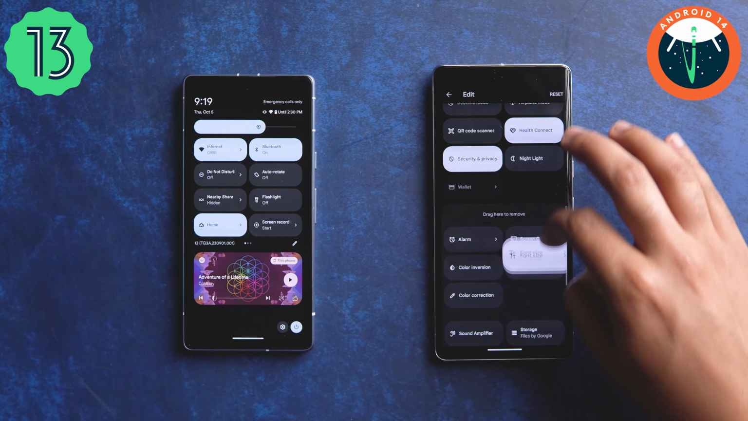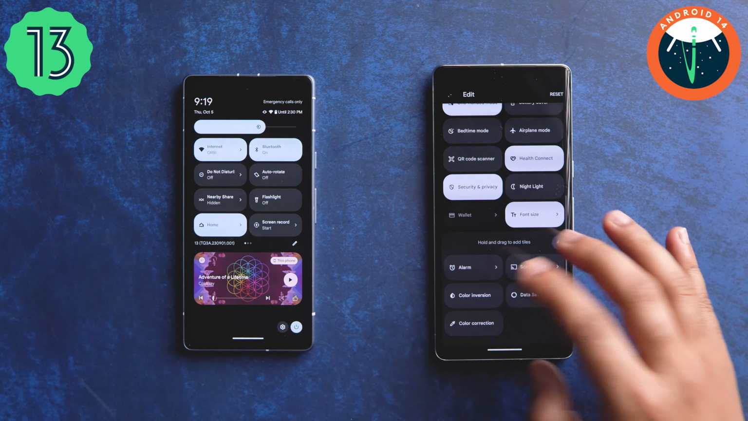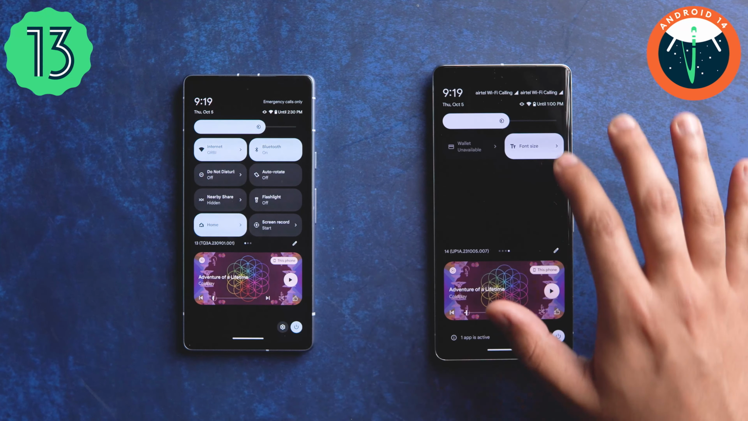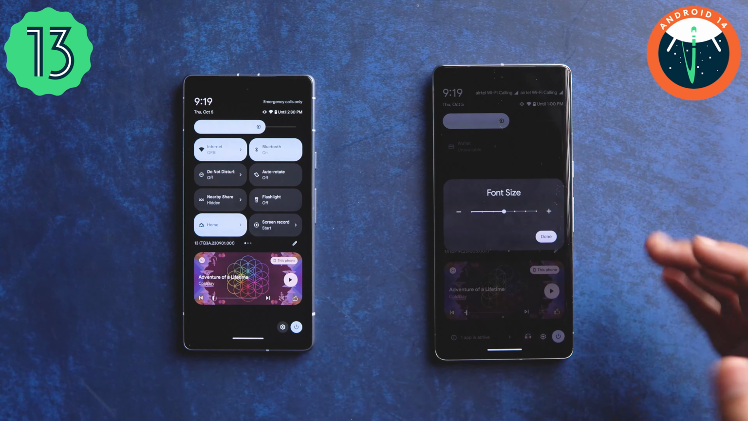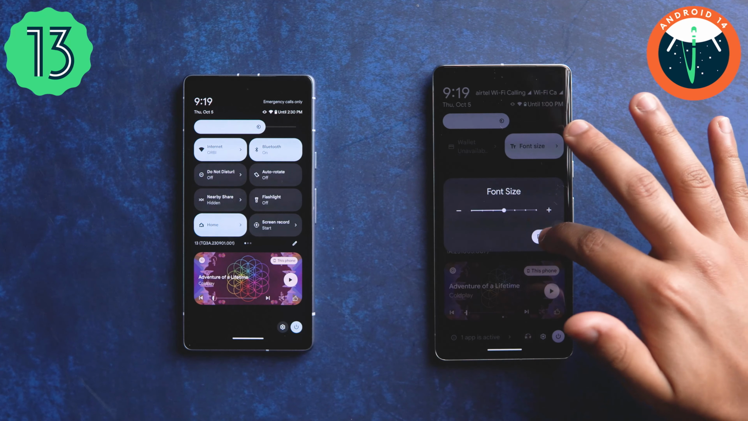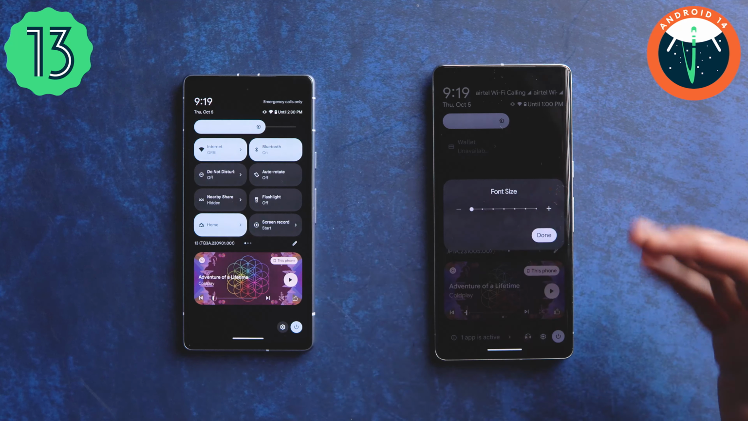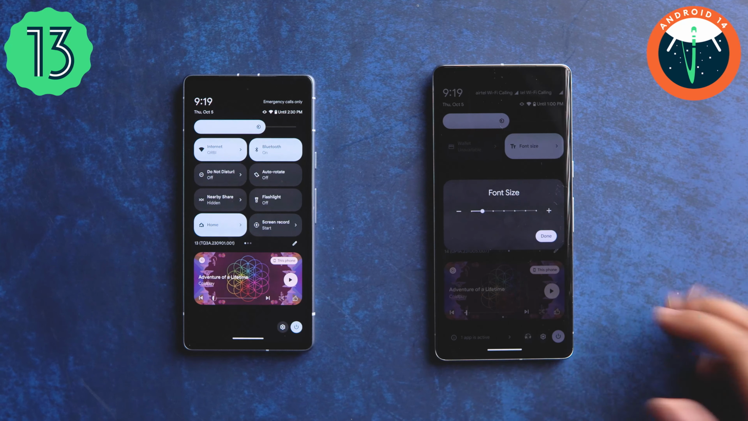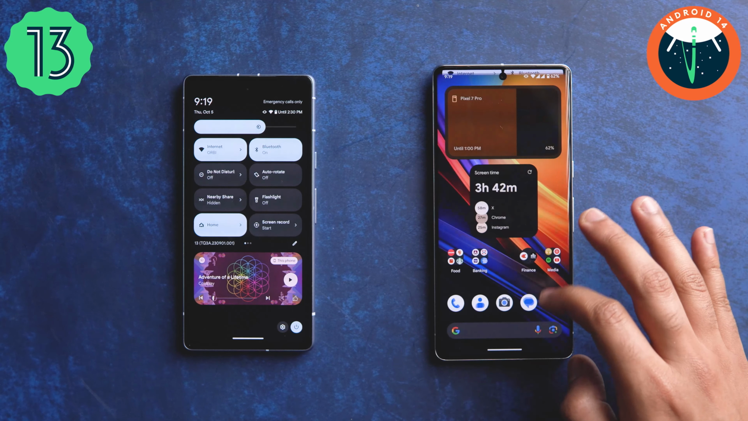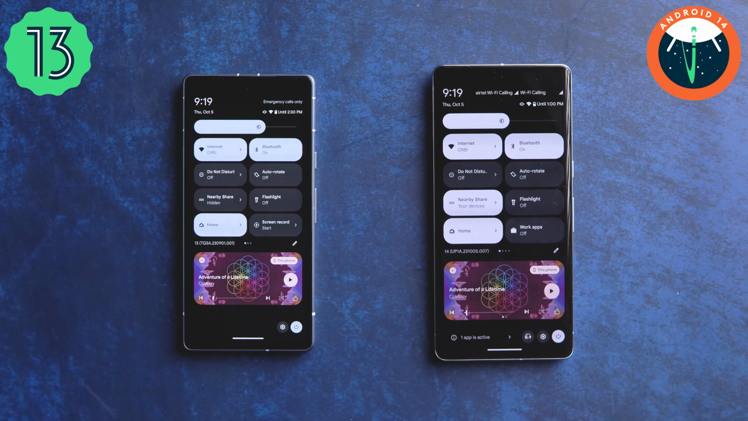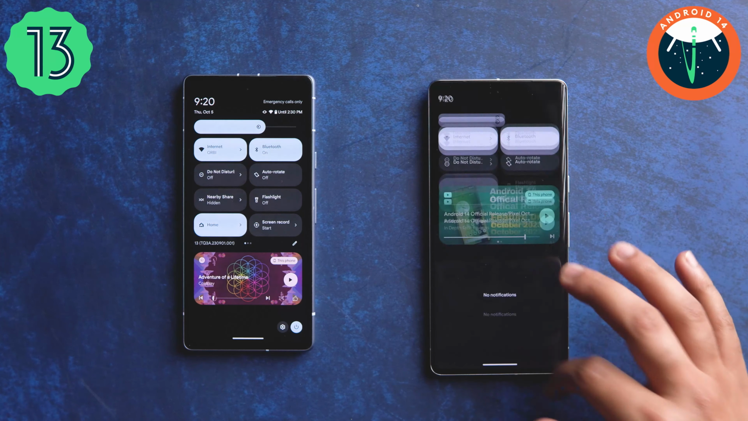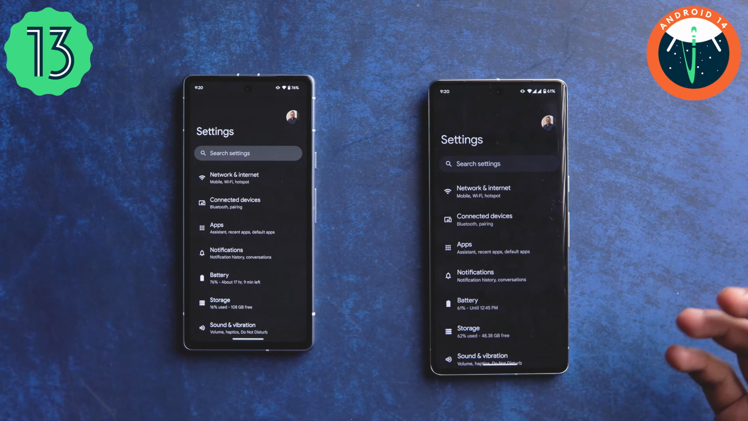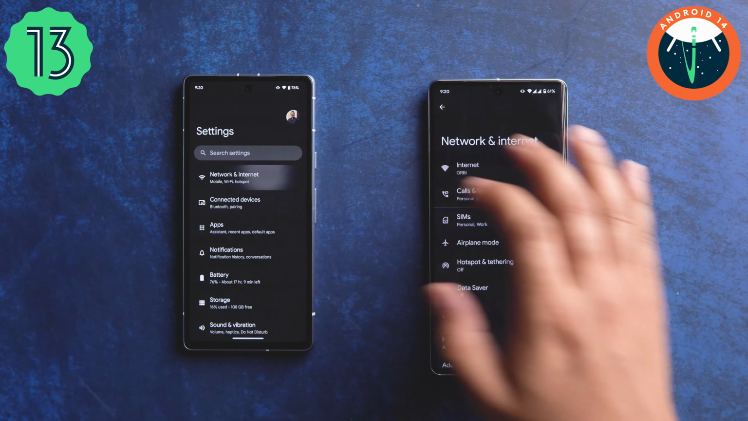So another quick tile which is added now is font size. So once you add it, let's just go to it, and dynamically you can actually see the preview of the font size change right here itself. You can do it as per your liking and just see the real-time preview as well, which is pretty nice. Alright, so now that's done, let's just go into the settings and dive into what all has changed.